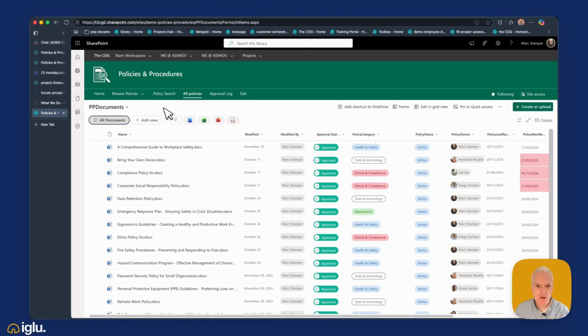If we go over to our next row, we've got our views. It's nice to see the views being a little more prominent here. So in this library, we've just got the standard all documents view, which unsurprisingly by default will show you all documents. I've got the option to add a view in here. We'll go back to that shortly.